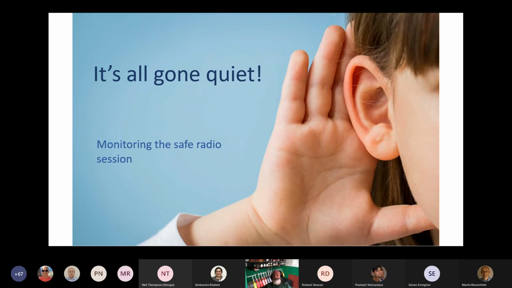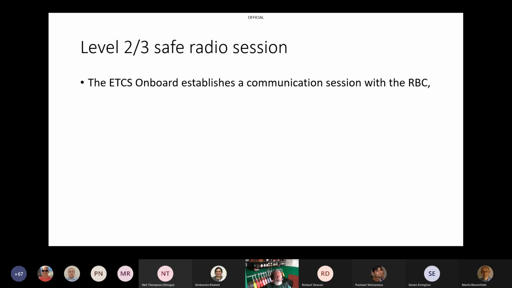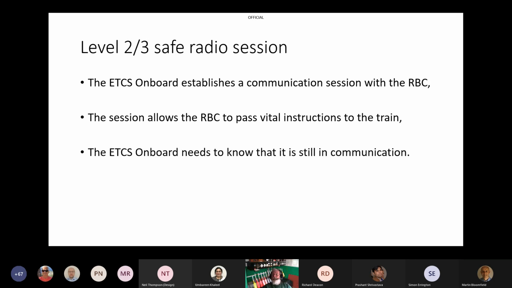One of the things that the ETCS onboard is required to do is to monitor the safe radio session to make sure that it is receiving the messages it should be receiving. So in level 2 or 3, there is something called the safe radio session. That starts by the ETCS onboard establishing a communication session over the GSM-R data radio with the RBC, and that session allows the RBC to pass vital instructions to the train. And because those instructions appear at random occasions, the ETCS onboard needs to know that it is still in communication. How does it know that it hasn't missed another vital instruction?